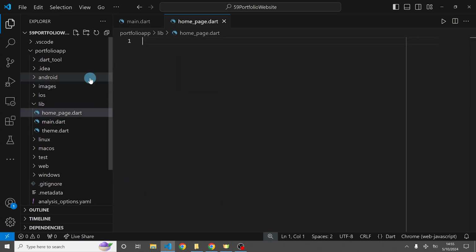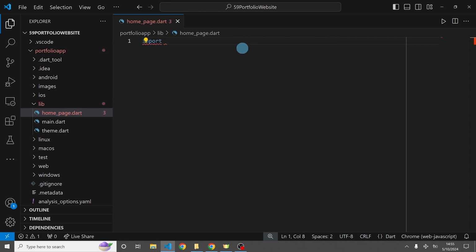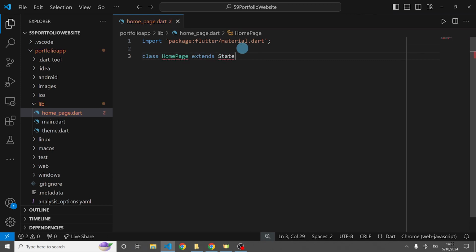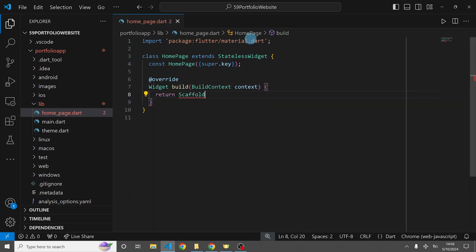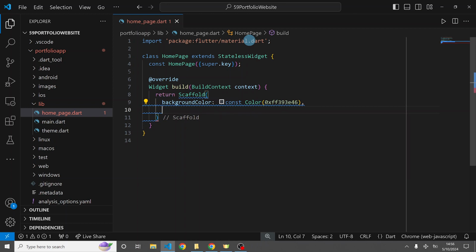So next, we will create our home page. At the top, we'll have our material import. And then for the page itself, we will have a stateless widget. Nothing fancy in the constructor of the page. We go straight to the build method. We're going to have a scaffold with background color, which is the deep gray color that you saw when I demonstrated the website in the beginning of the video.